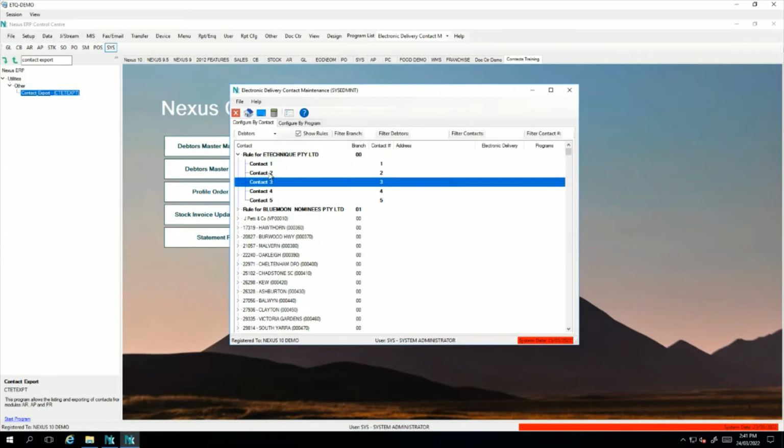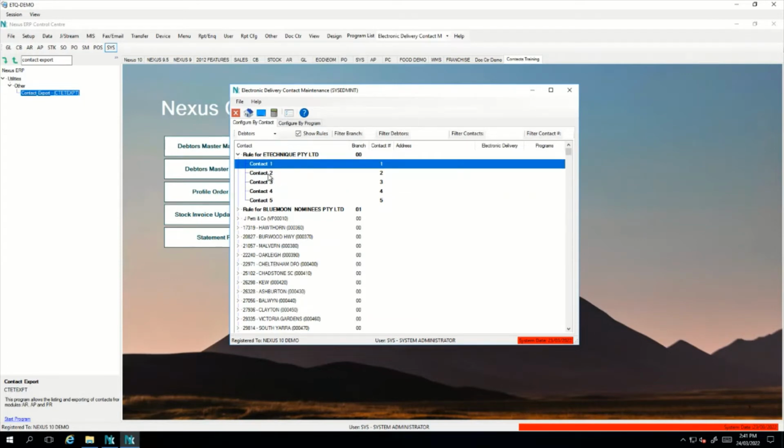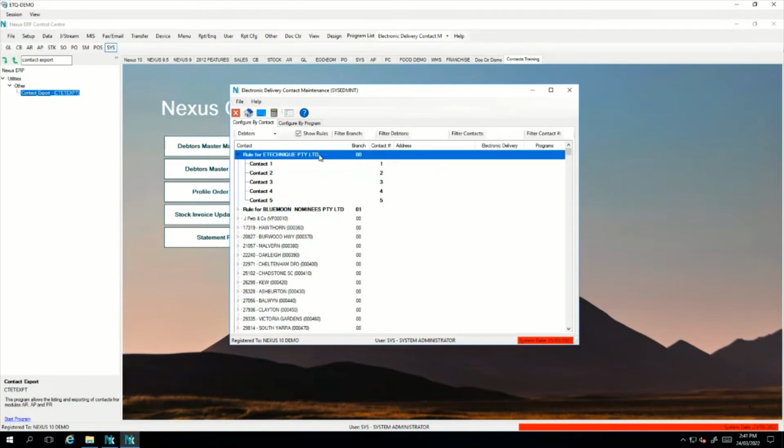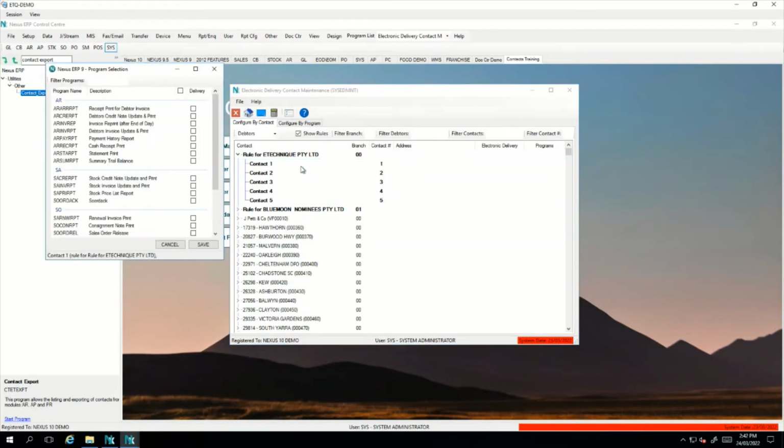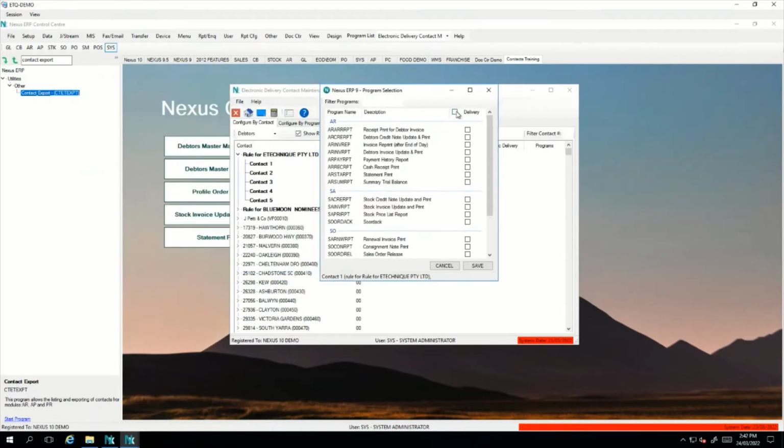If you have at least 3 contacts for every debtor, then play around with those 3. Most of the time, a lot of people have contact 1 set up as the recipient of most of their reports. So presently there's no rules specified for eTechnique, but we're going to go ahead and add them. I'm going to double click on contact 1, and I'm going to specify that contact 1 should receive delivery for all programs, which is pretty much what it was before by default.